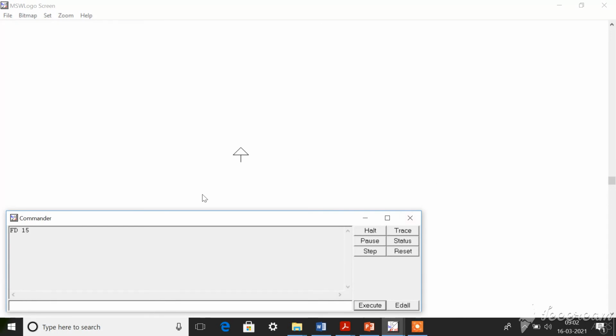Can you see? The command I have typed is here, and your turtle has moved forward. This is how you should enter commands in your Microsoft logo screen. Understood, dear children? Will you practice this today?